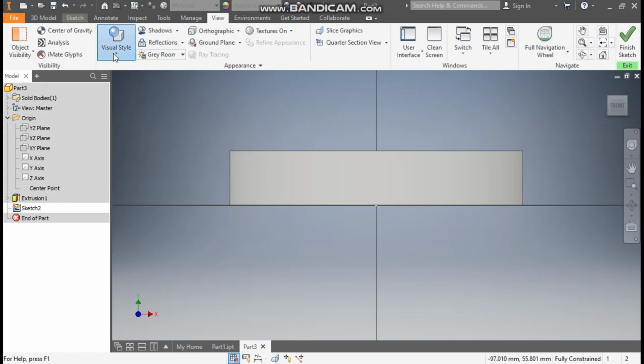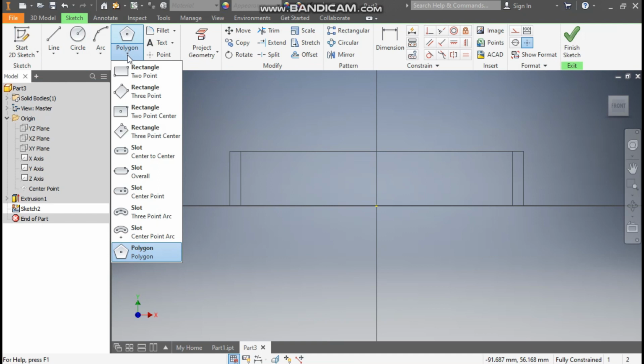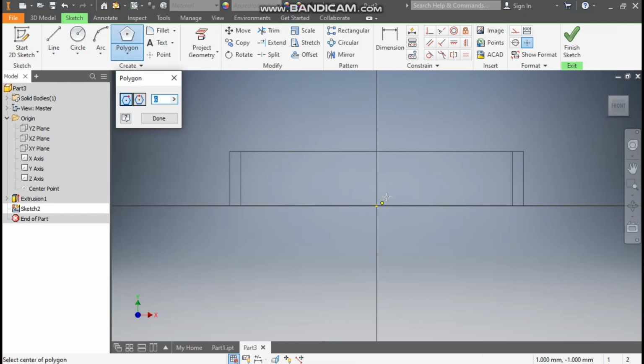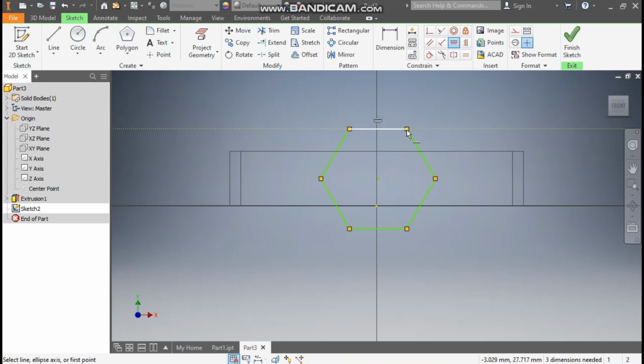So go to view, visual style, change it to wireframe. Now go back to sketch and here we will take the polygon command. We'll make a hex profile, so we'll take the number of sides as 6, make a hex profile here. Exit. Now go to horizontal constraint, select this line and make it horizontal. Now go to vertical constraint, select this center point and select this center point, so it will be aligned vertically.